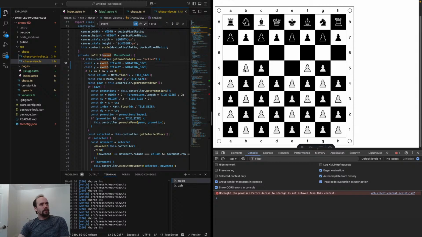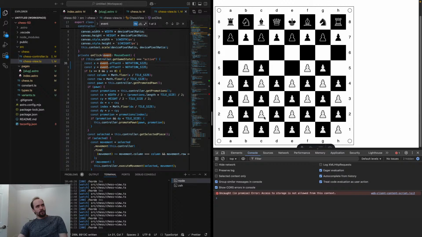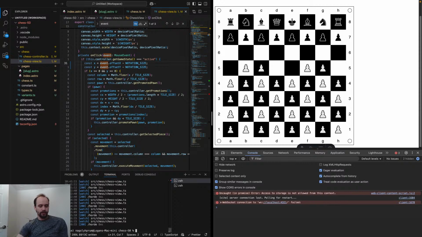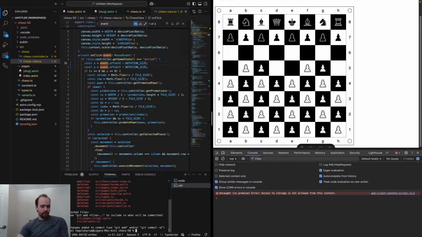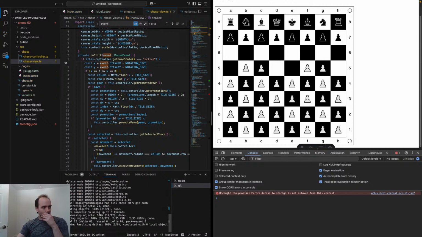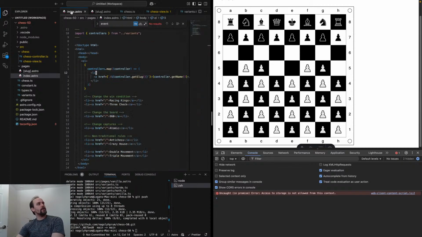Okay. Cool. I think that completes Horde chess. I shouldn't kill it. Refactor and complete Horde chess. All right, excellent.